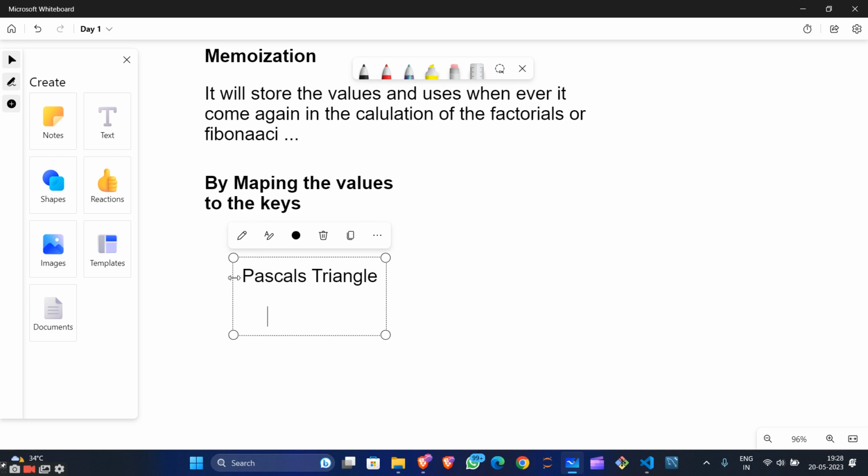Now how Pascal's triangle will look is like this: one, and then one, one. Similarly, one, two, one. Similarly, one, three, three, one. Yes, one, four, six, four, one. Sorry, four, one. Yeah, guys.